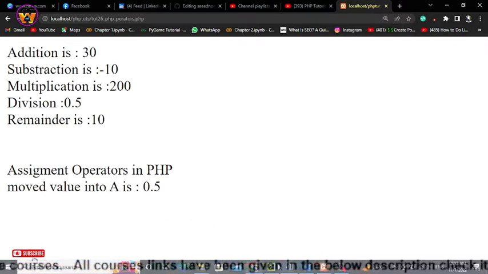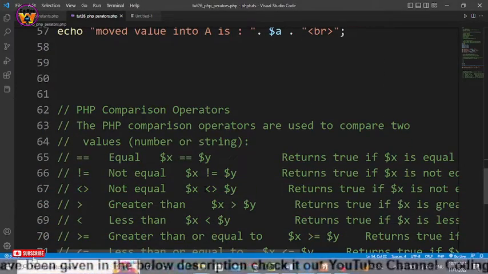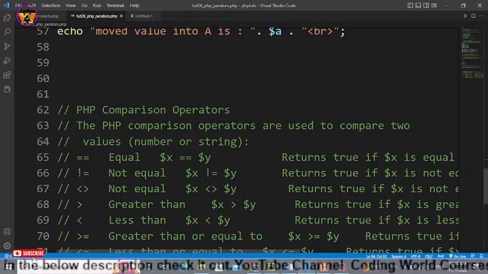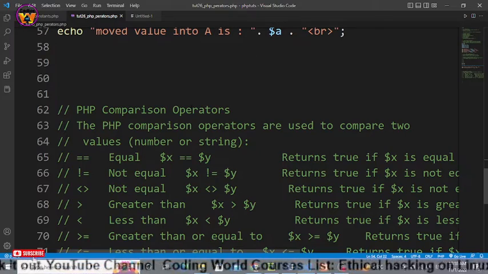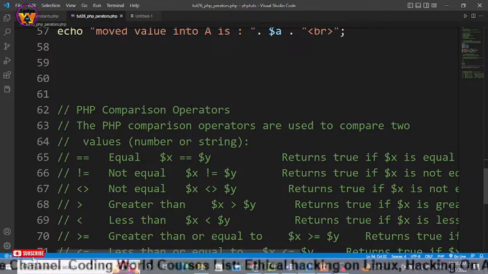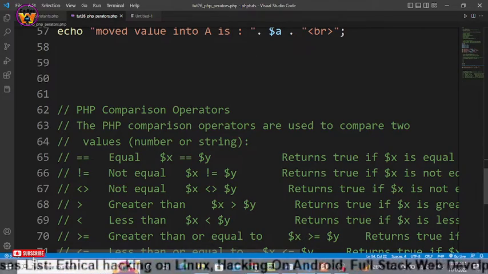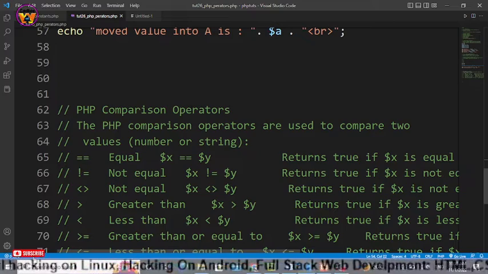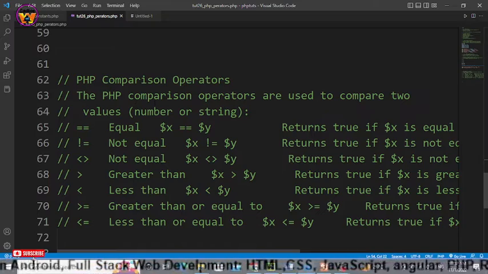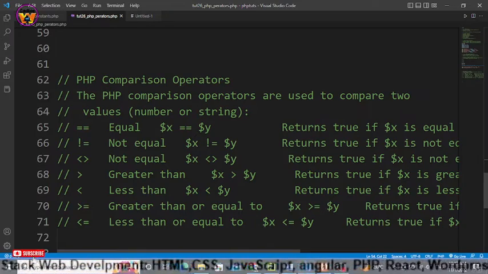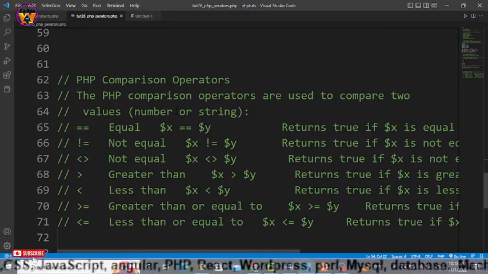Now it's time to discuss the third type of operator. So we have PHP comparison operators. Now it's very important, and mostly we use all these operators in loops and conditions. So we'll have to learn comparison operators deeply, and understand the concept. First we need to understand what comparison operators are. Comparison operators are used to compare two values. Suppose we have two variables and we want to compare their values on the basis of some conditions.